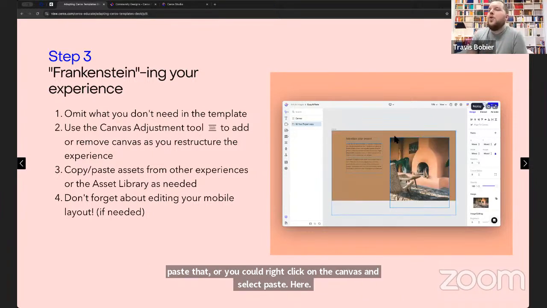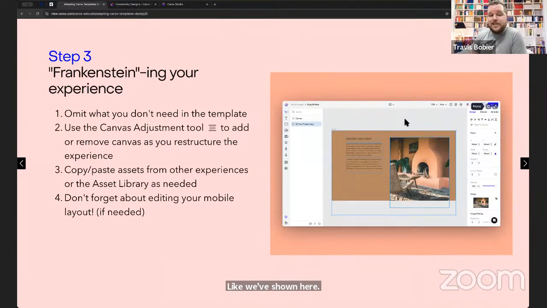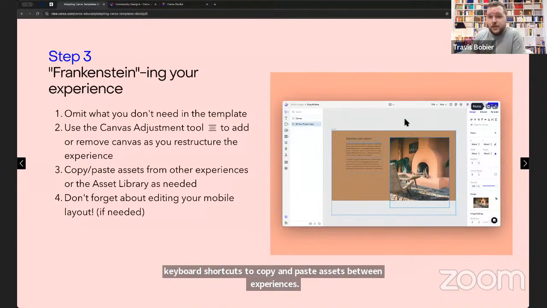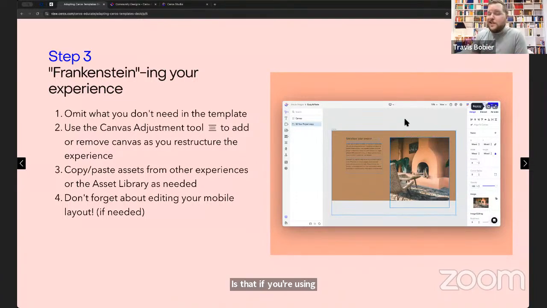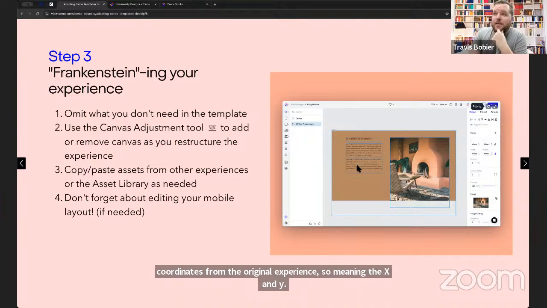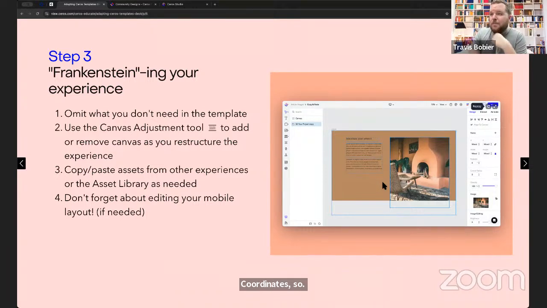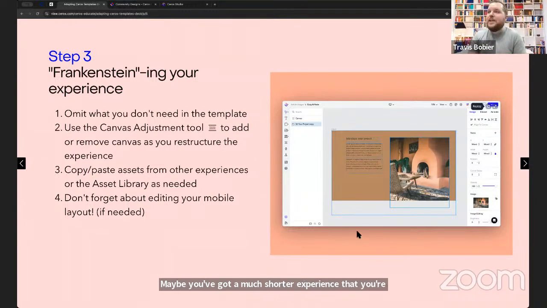One thing I do want to call out when you're using keyboard shortcuts to copy and paste assets between experiences is that if you're using the Command V shortcut to paste assets in a new experience, keep in mind that those assets will be pasted in the exact canvas coordinates from the original experience, meaning the X and Y coordinates. So maybe you've got a much shorter experience that you're compiling together than the one you copied the assets from. Maybe they were really far down the page. If you Command V those assets into the new experience, they're going to be probably way off your canvas because they were originally at a much lower place in the original canvas.